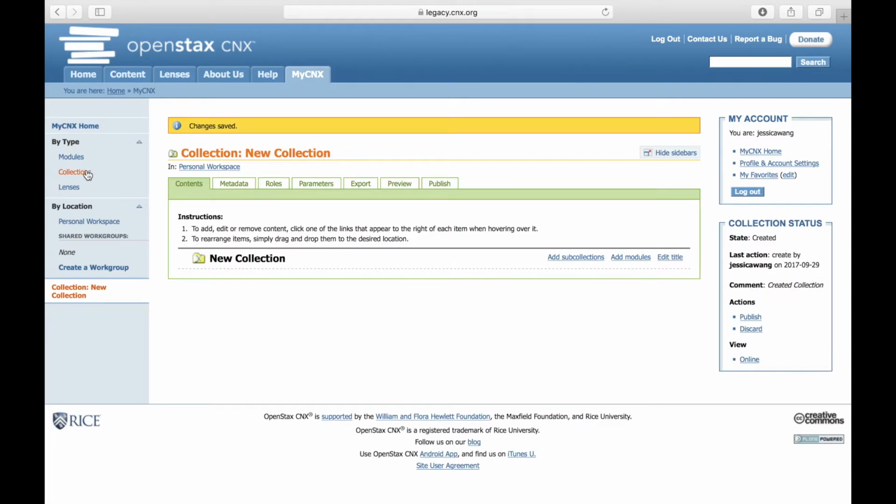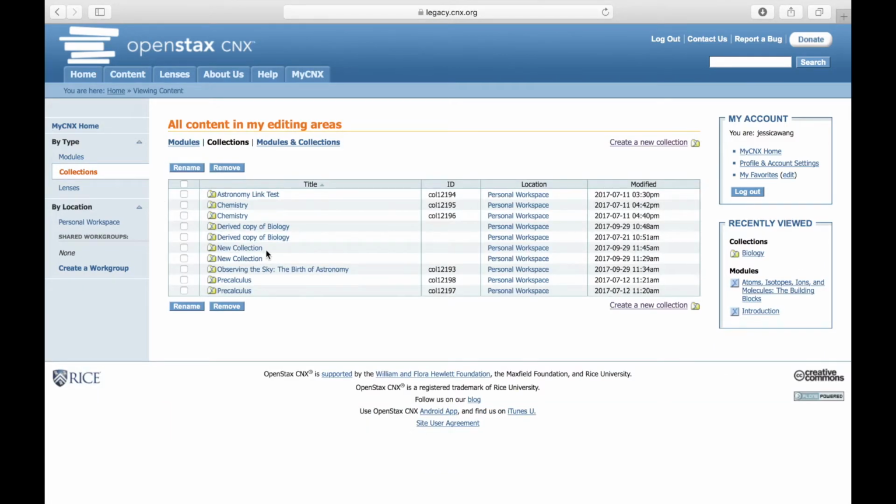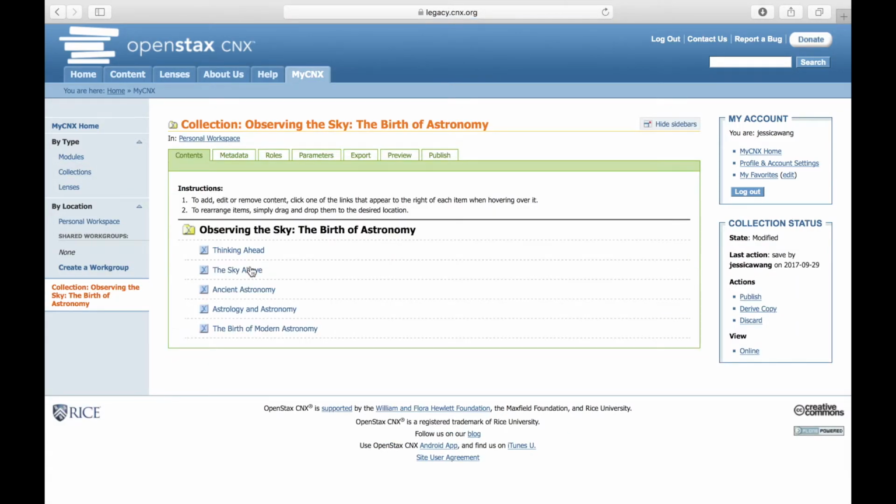To add a module to a collection you have already created, click on a collection. You can find all your collections under By Type on the left navigation column, or you can see them in your personal workspace if you have not placed them in a particular work group. If it is already checked out, the collection editor will appear. If it's published, click the Check Out button to edit it.